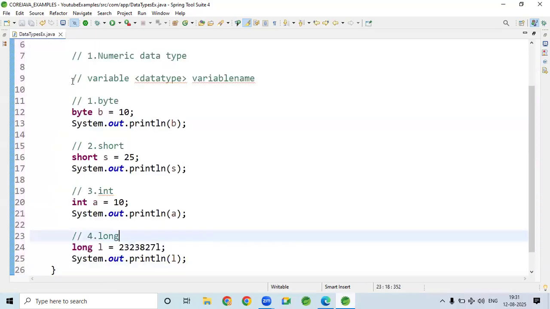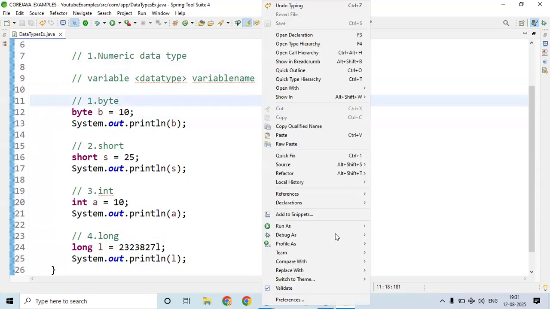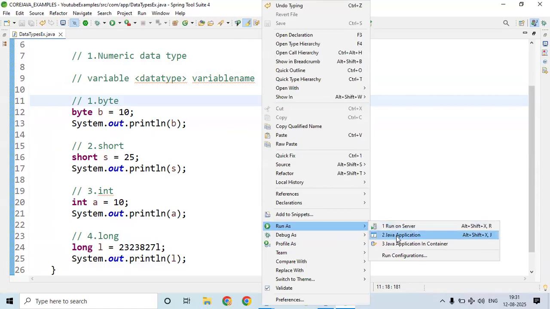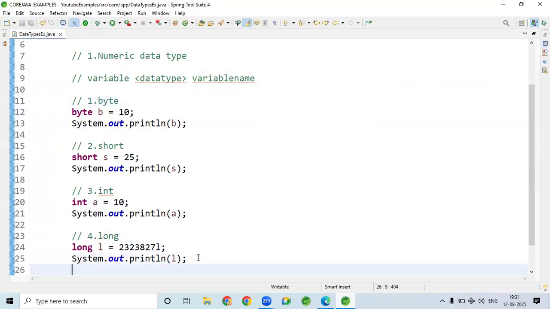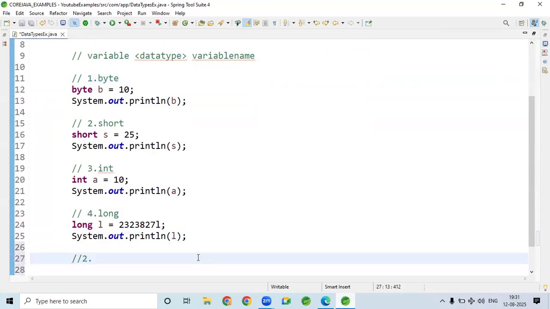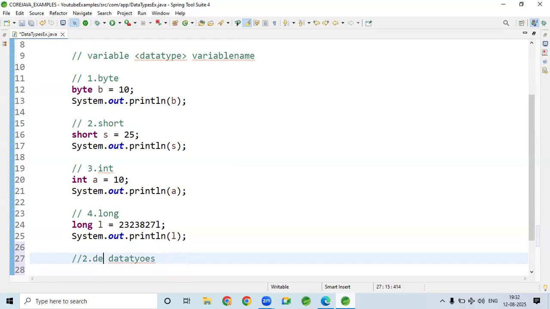So these are called numeric data types. Now let me run this application. Right click, run as Java application. So 10, 25, 10, and this is a long value. Now what is the next data type we are having? Floating data types, that means decimal data types. Let me write here decimal data types.